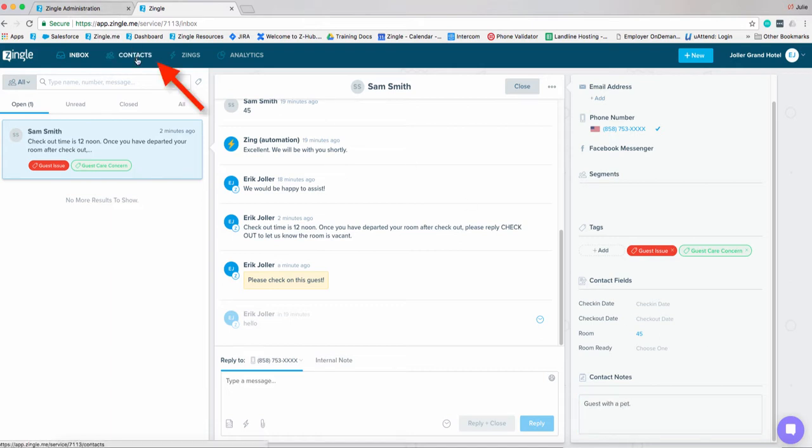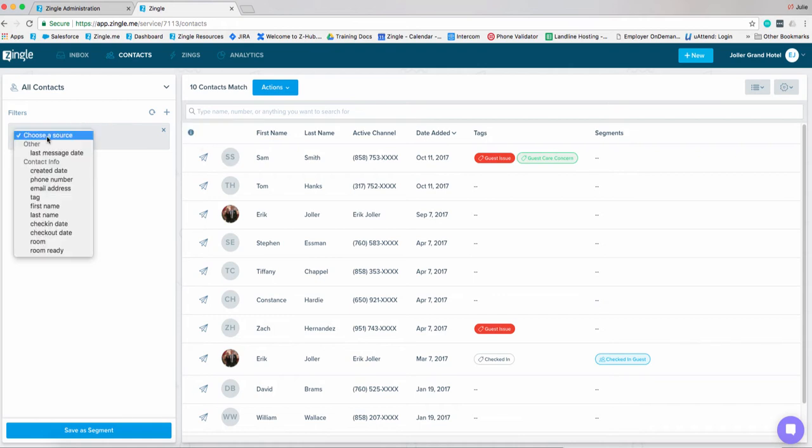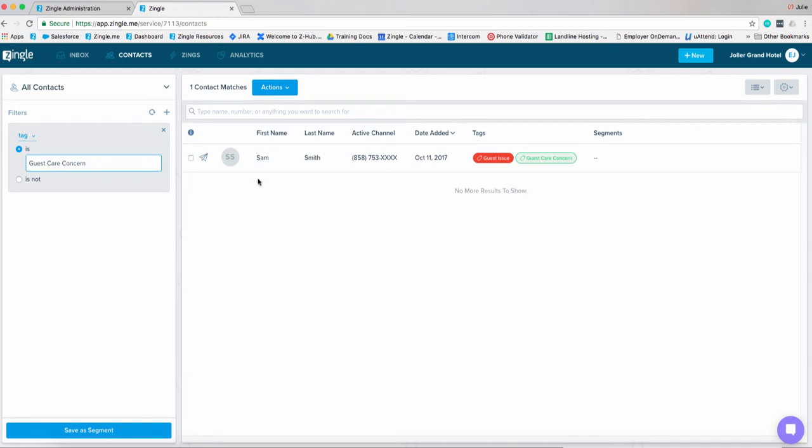Navigating over to the contacts page, here you'll still see a lot of your contacts listed, and we'll be able to filter the list using the filter options on the left-hand side of the screen. Let's say you want to see all your contacts who have been tagged with the guest care concern tag we created earlier. You would click the plus sign and then choose your source for filtering. In this case, we've chosen tag and then set the criteria for tag is guest care concern. You can now see that the contact list changes and one person shows up who currently has this tag.